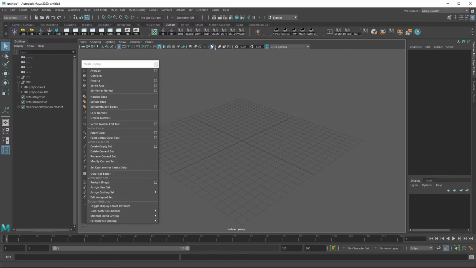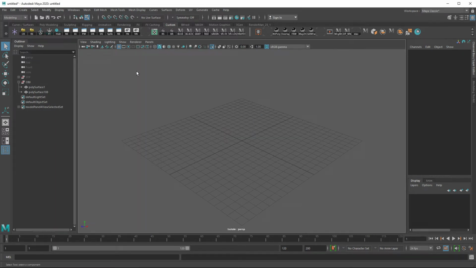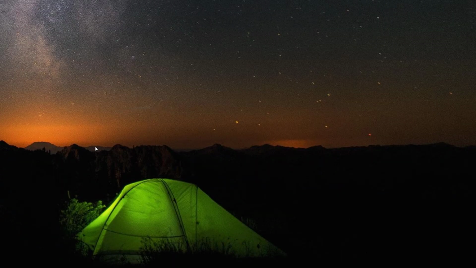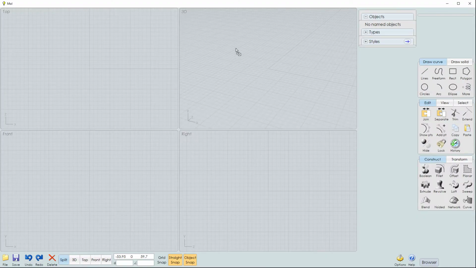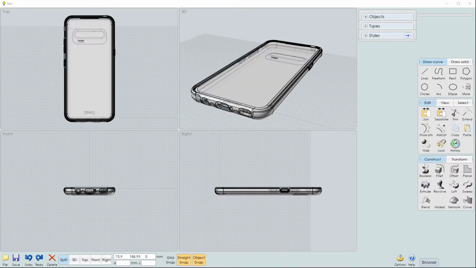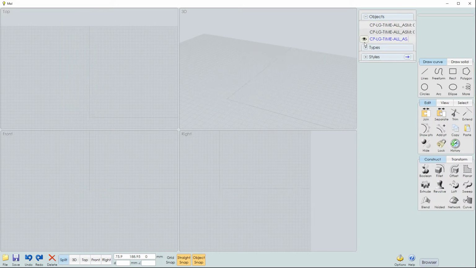Okay, great. Now let's take a look at a better example. I have this other file. It's a CAD file. Okay, this is just a device and a case. And if we go to our objects, we can see we can turn them on and off.